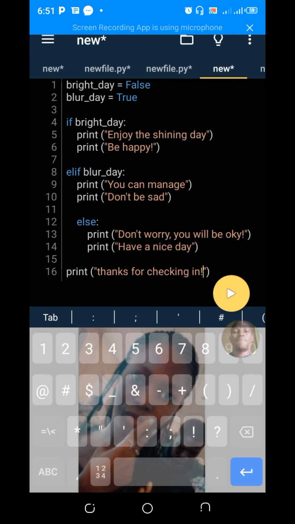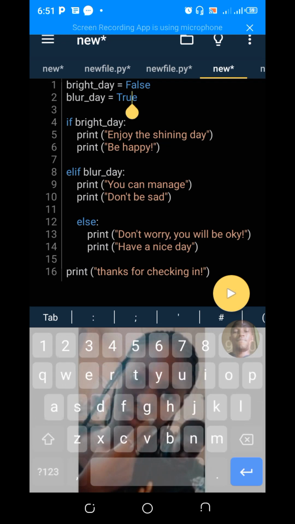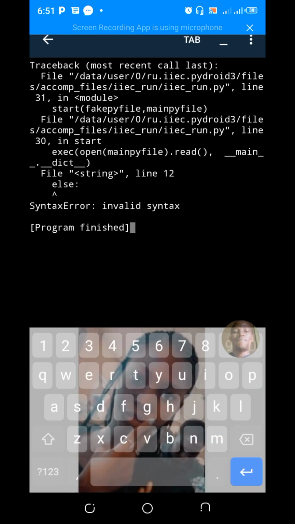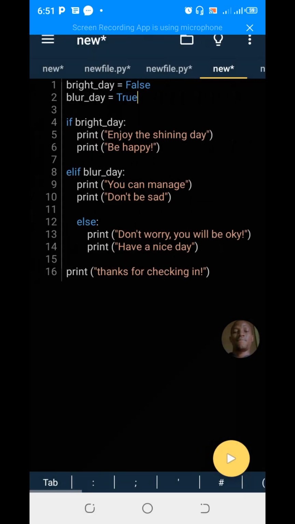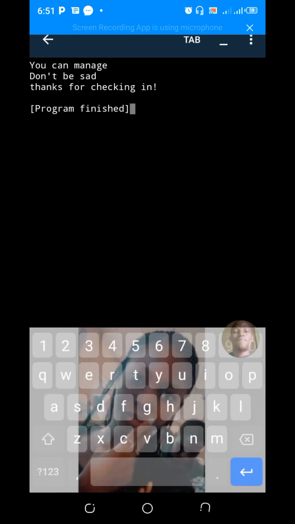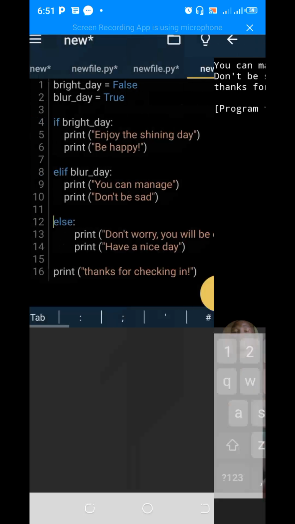Let's find out. So let's assume that this is it. Oh, what's going on in line 12? Oh, so you can see this flagged an error. You find out about the indentation. So let's find out now. Yeah, that's good. You can manage, don't be sad.